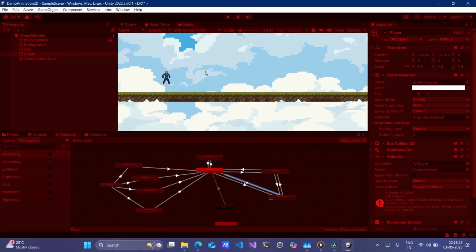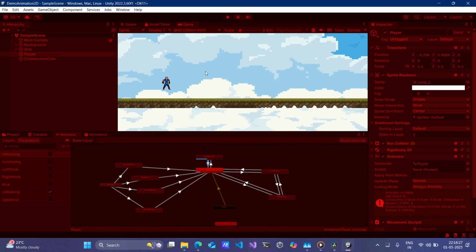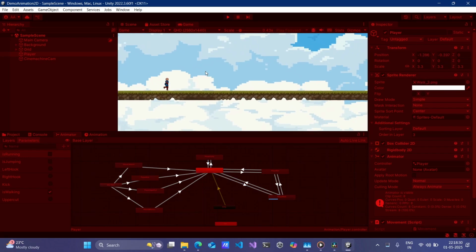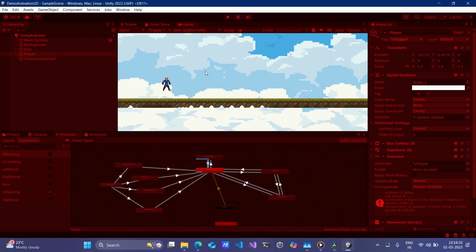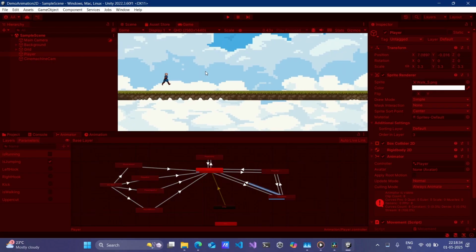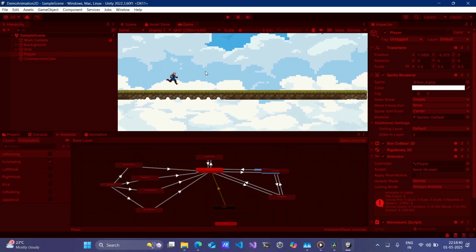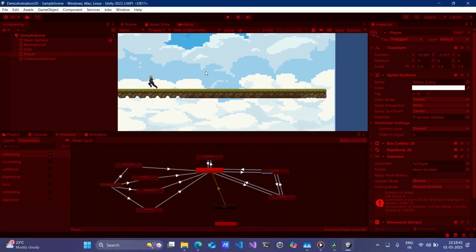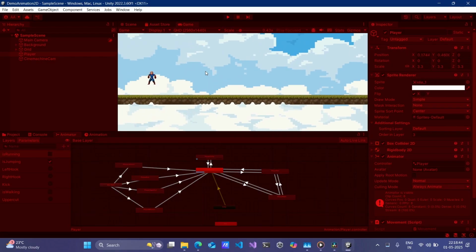I can walk. Now I can also jump. While I jump, the player walk animation gets disabled. We can also do this while running. It will increase the speed at which you jump and move ahead.